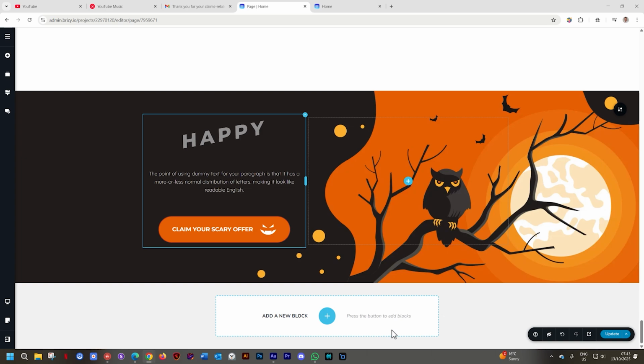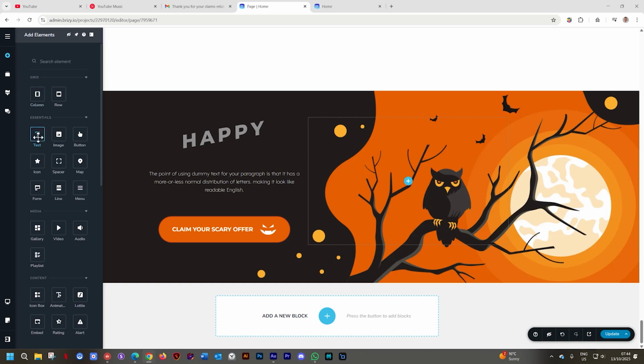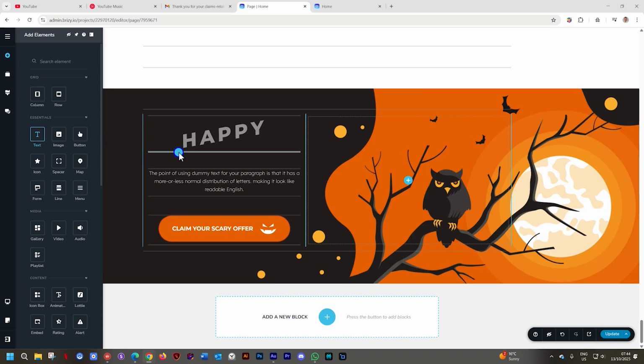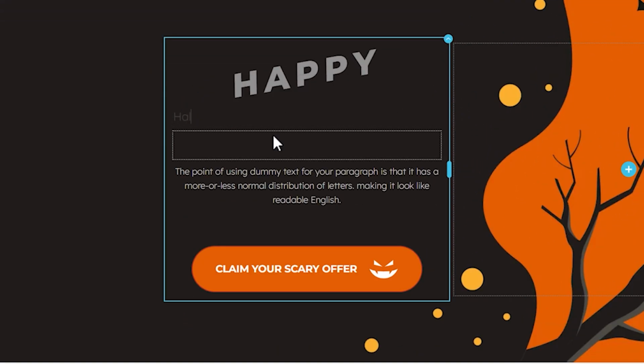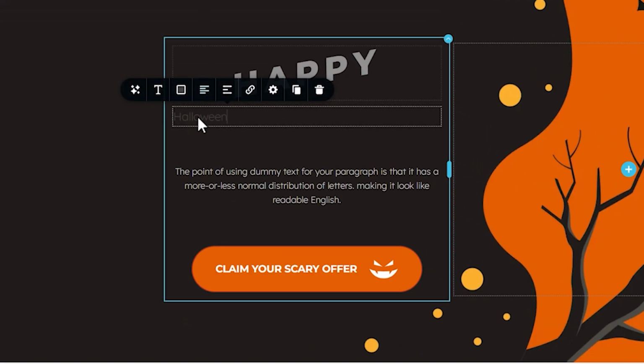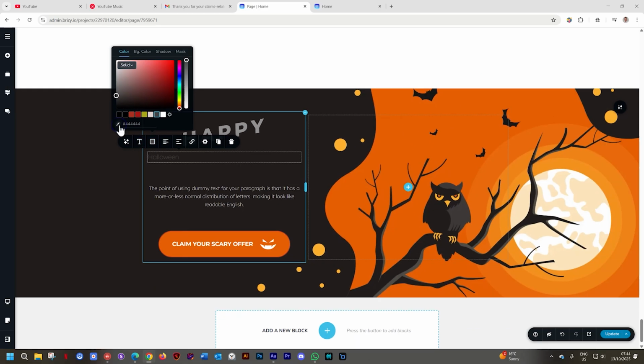Back into Brizy we go, and this is going to work for WordPress and Cloud. I'll do it from scratch, so go to Add Elements, click on text and drag it where you want it to go onto the page. I'll select all by triple clicking and then type in Halloween, select my text, and change the color. I'll grab my color picker over here. Let's choose a different color. I'll go for this yellow up there.